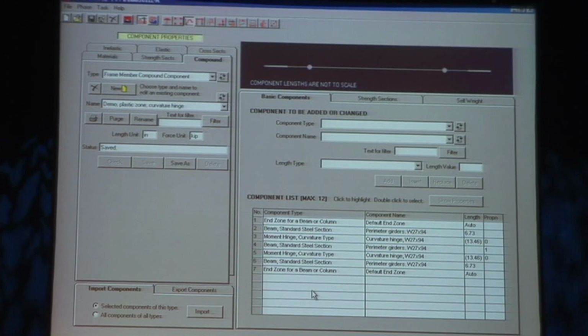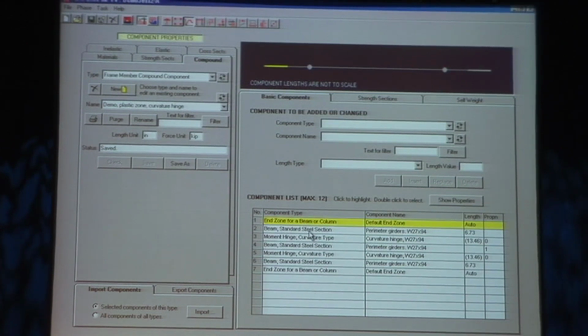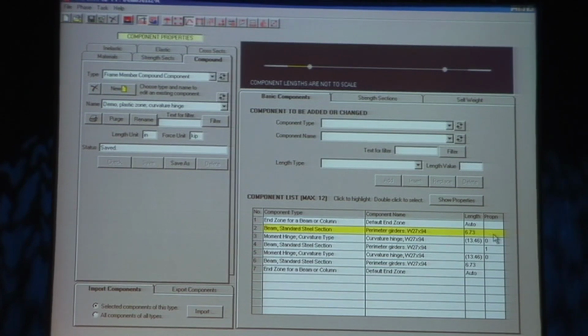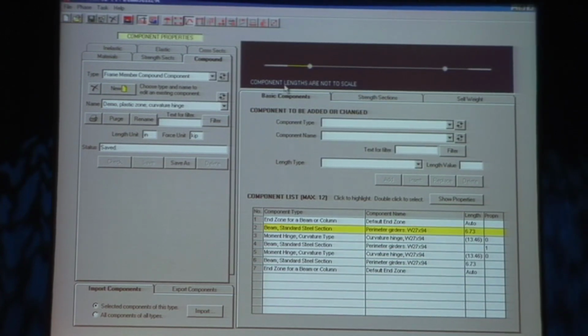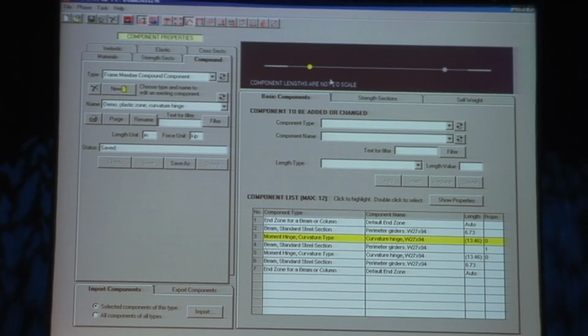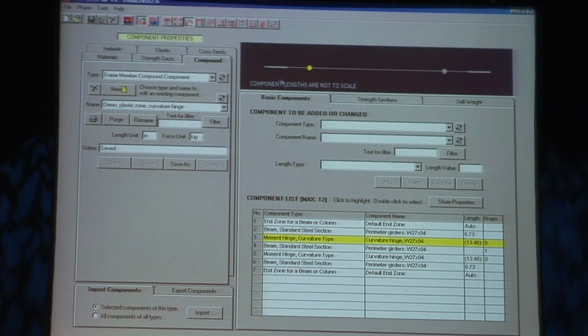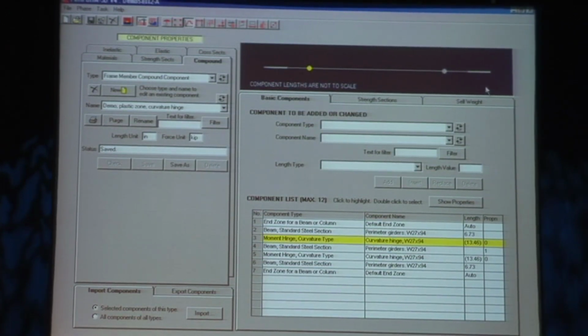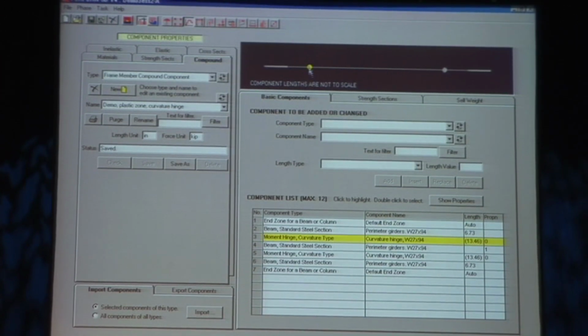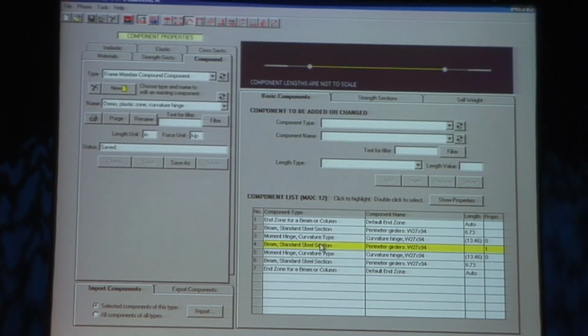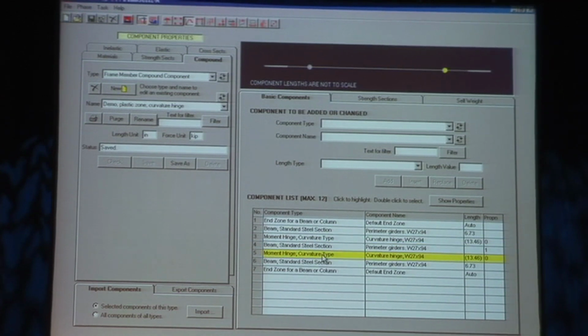But this one has got an end zone. Then it's got a short length of beam, and this is 6.73 inches long, which happens to be 1/4 of the beam depth. This is W27x94. So we're putting a curvature hinge at the middle of the 0.5D length, and these lengths are not to scale because right now I don't know what the span of the beam is. All I know is that it's got some components. And then an elastic beam section, another curvature hinge.